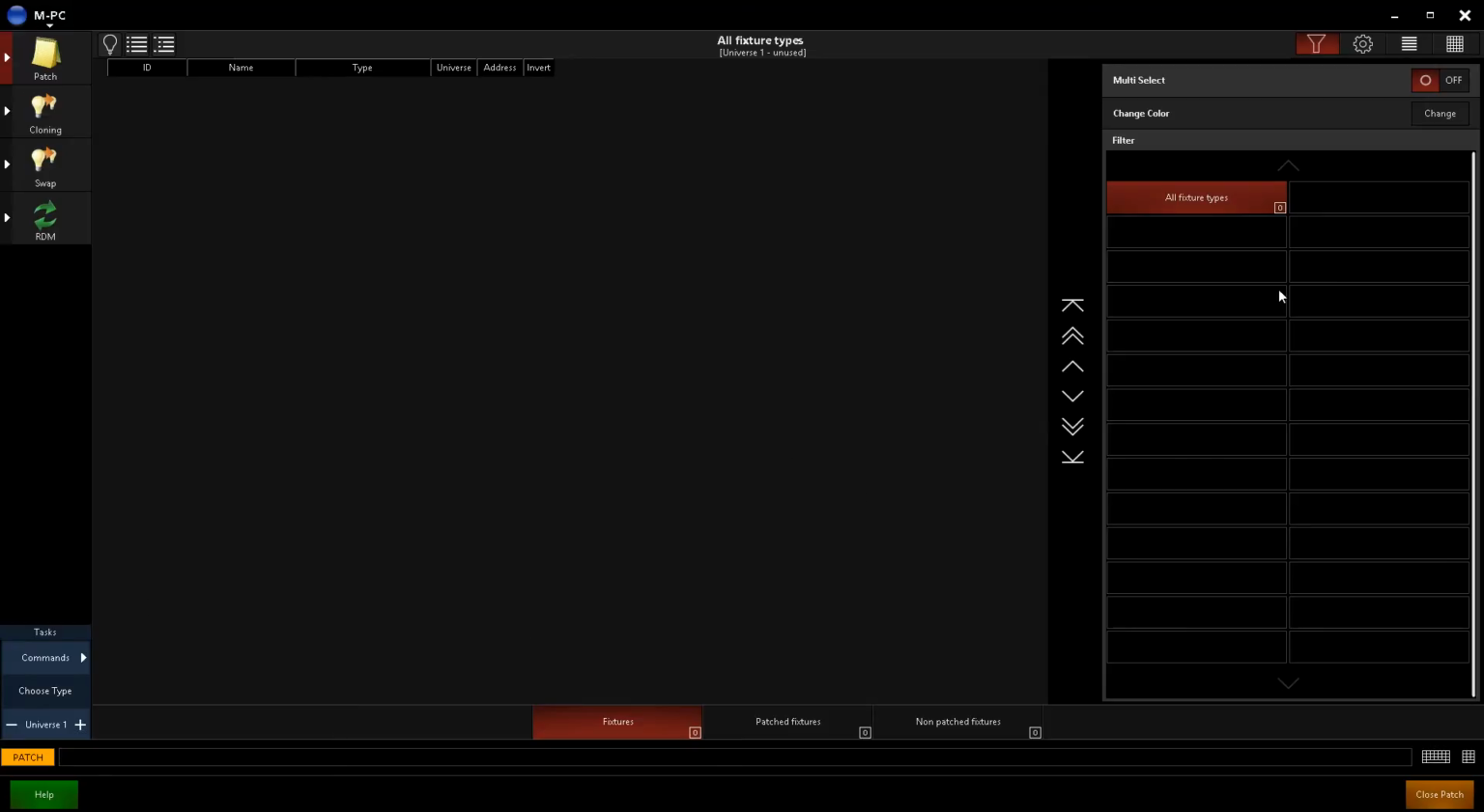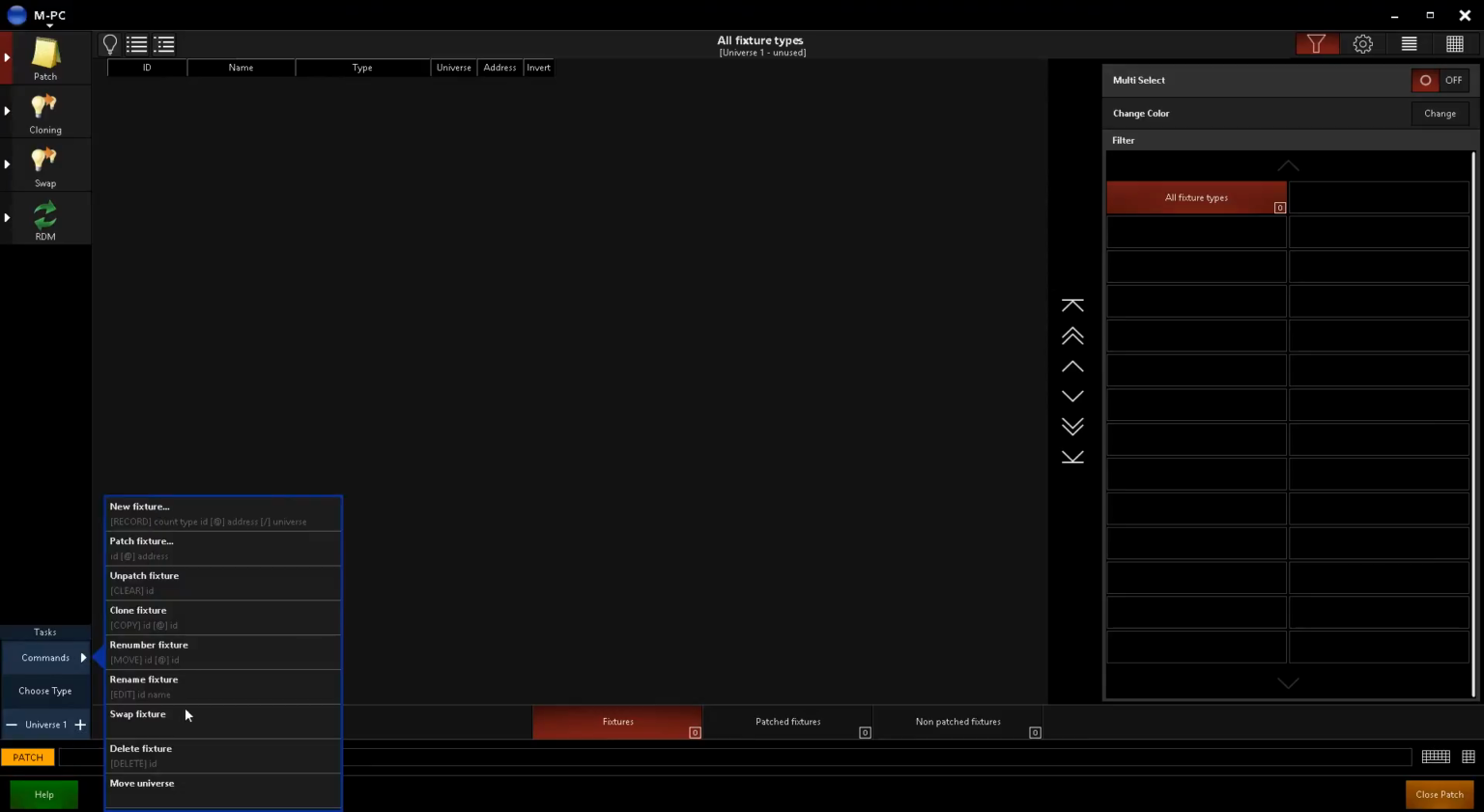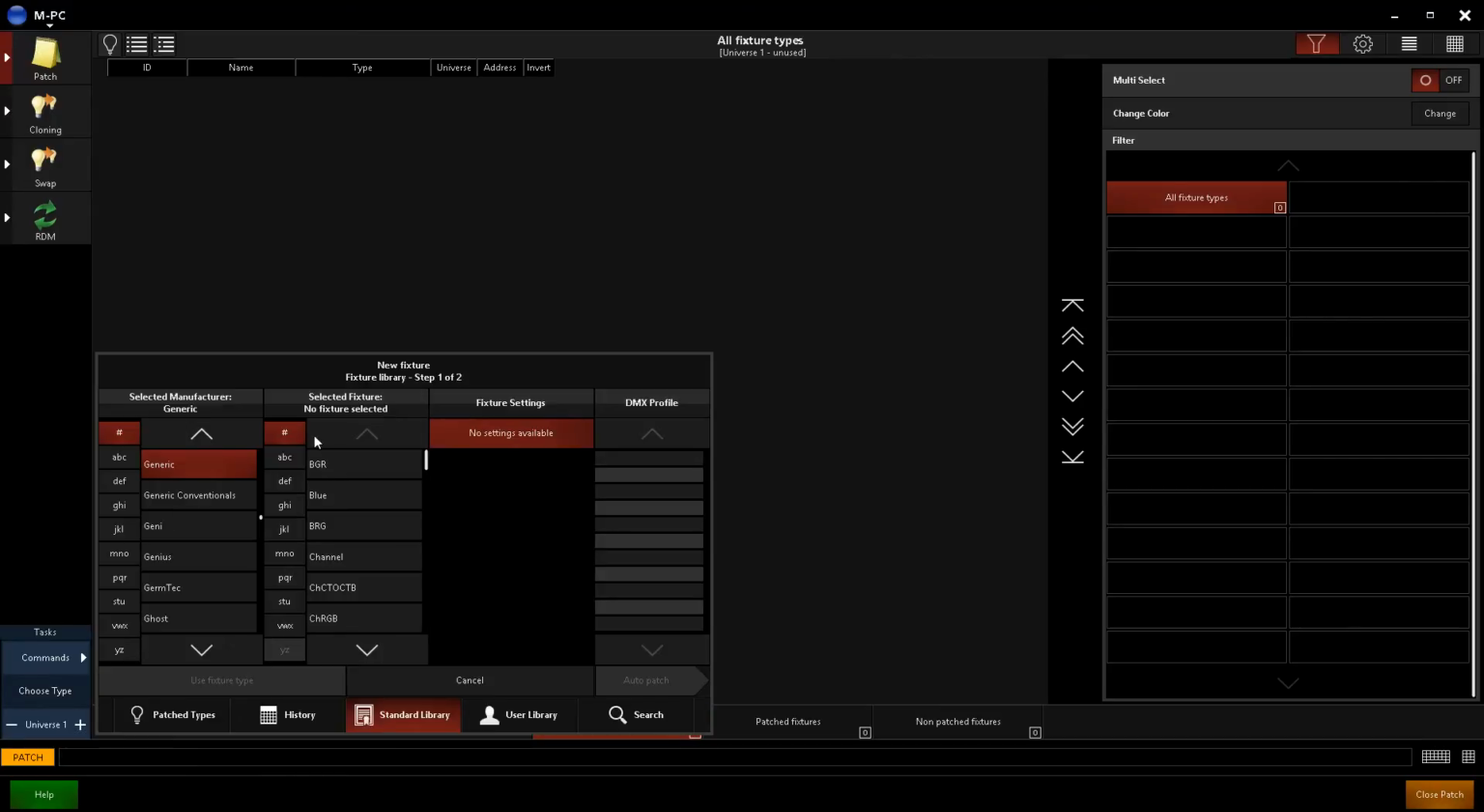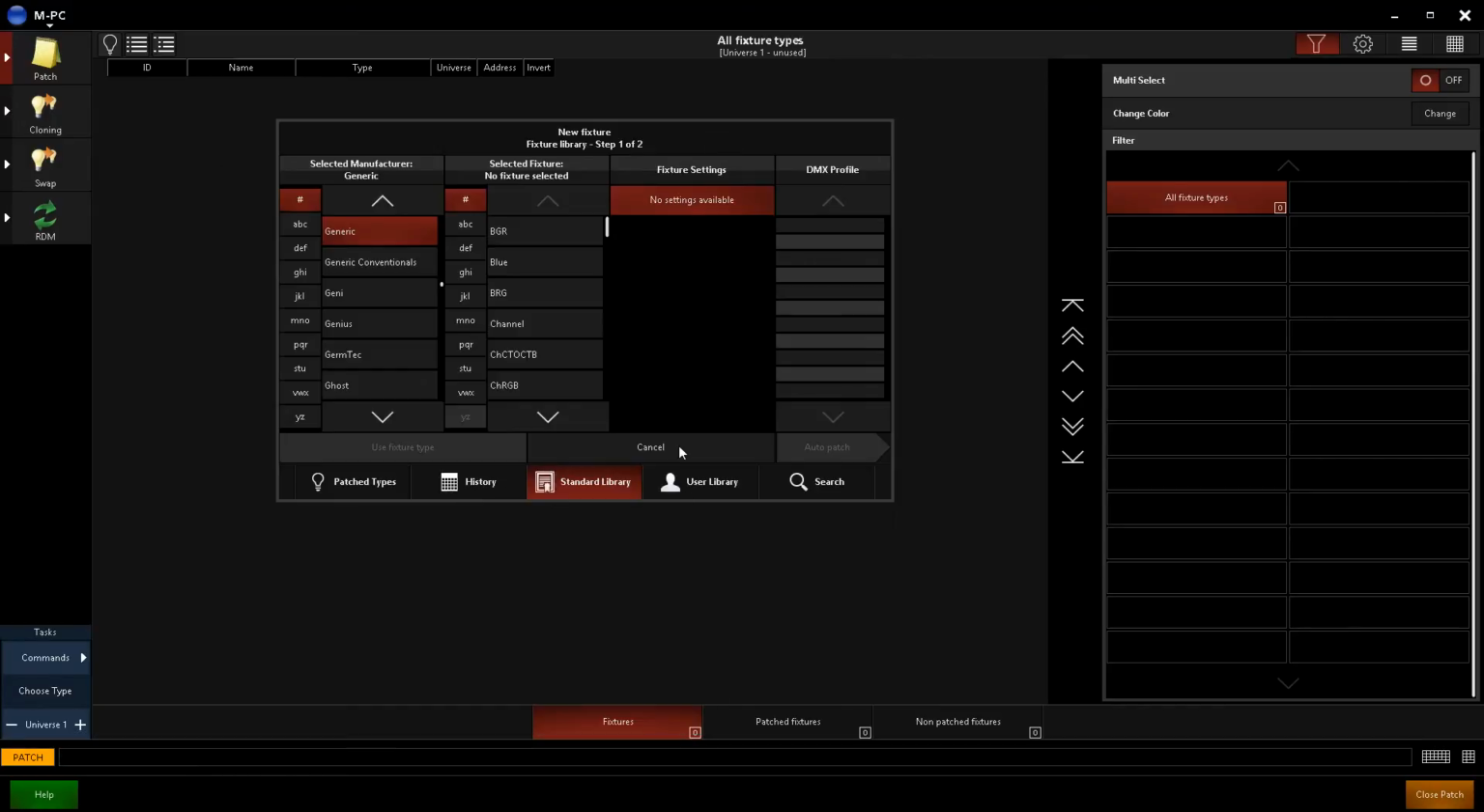Pretty self-explanatory. You simply go into Patch and then you say right down here under Tasks, choose Type. Or you can go here and do some of the auto features in MPC or M series. Let's start with that. We'll do new fixture under commands, and the fixture window opens up. This is your standard library.